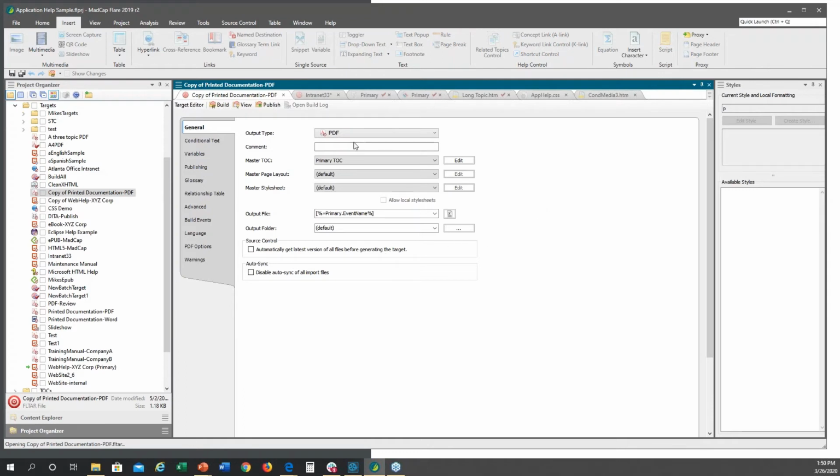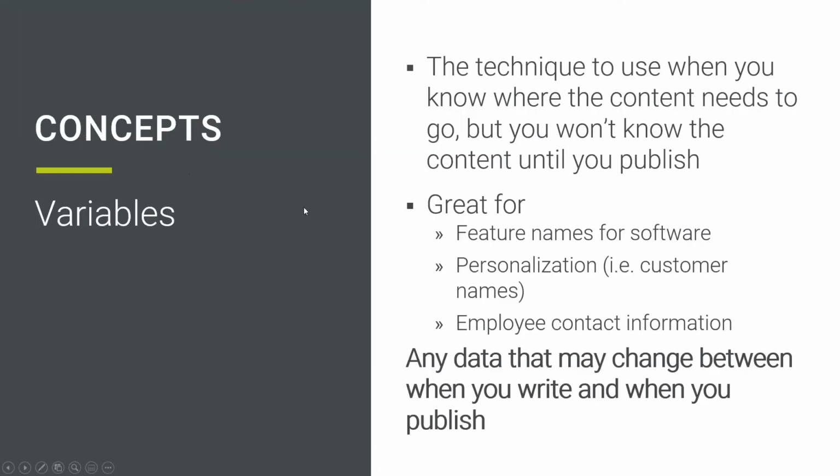All right. Pulling our slides back up to try and help keep me on track.